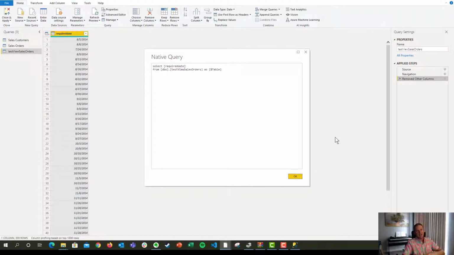And that's it. Now that you know how query folding works, you're well on your way to making your data refreshes faster and reducing the amount of data that you bring into Power BI.